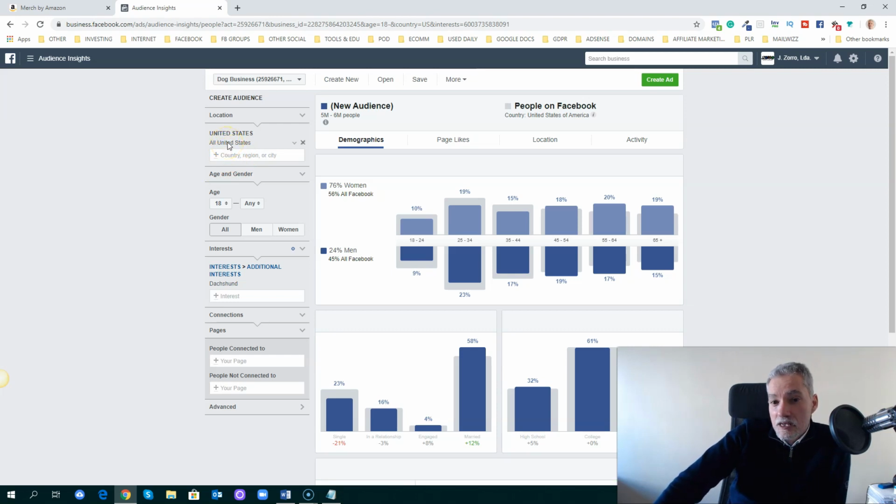What you can see here is that it's a huge niche, because you have between 5 million and 6 million people only in the United States. And Facebook Audience Insights will also give you an idea of what your perfect audience is. You can see here more women than men, so your target should be women.